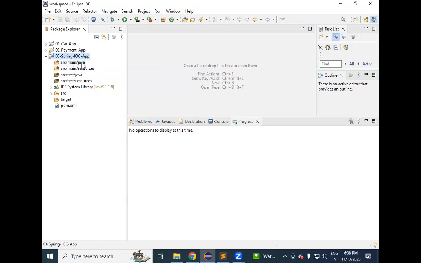Now, sir, what is the purpose of these many folders in the project? Here, main java represents the main source code of the application. What are the Java classes you are going to create? You should keep them in the main java folder. Your controllers, your service classes, your DAO classes, your DTO classes, everything we are going to keep in the main java folder. Then what is the main resources folder?